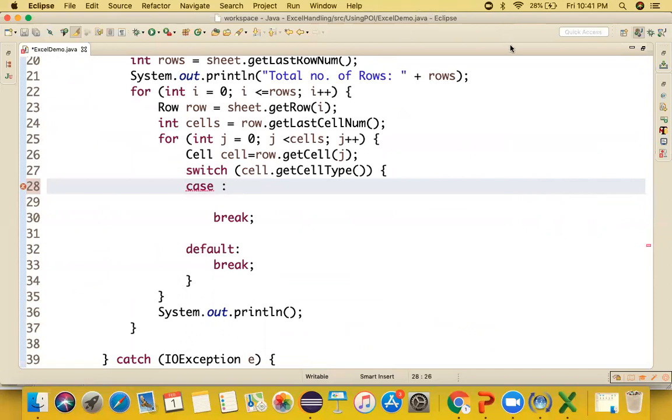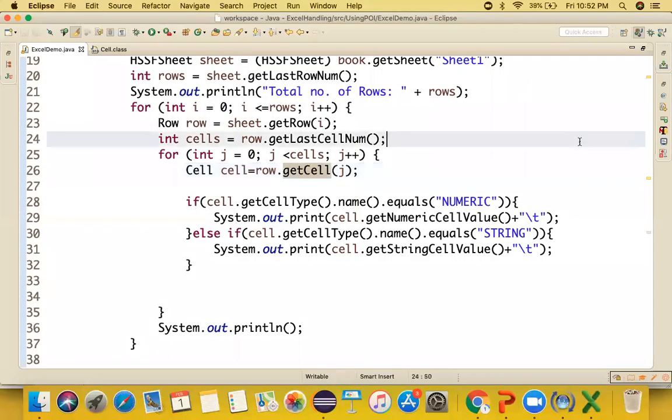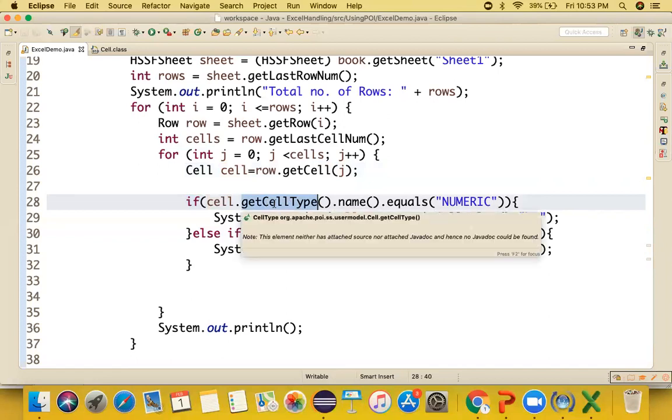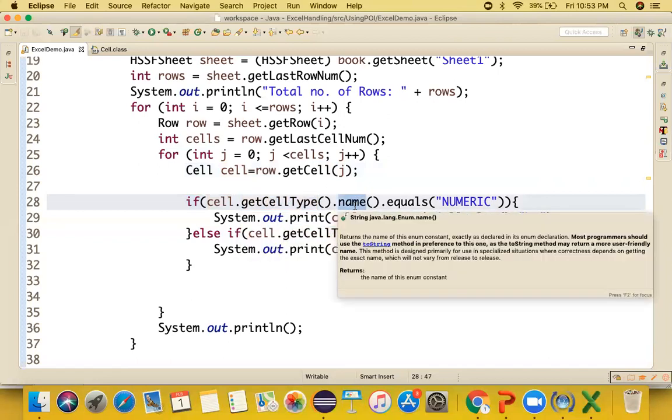So we have a method in this Cell interface. So far we have written this code where we have created a reference variable of the Cell interface, and we have used the method getCell, in which we have passed this j, which will initially point to the 0th cell of the 0th row. Then we check what kind of value the cell is having. For that we have used the method of the Cell interface named getCellType. So we have got the cell type, and then we have got the name of the cell type.